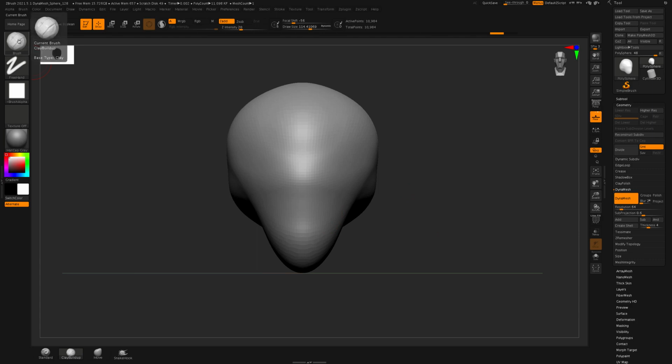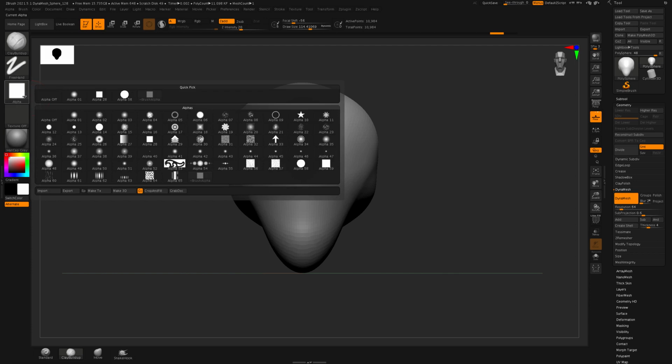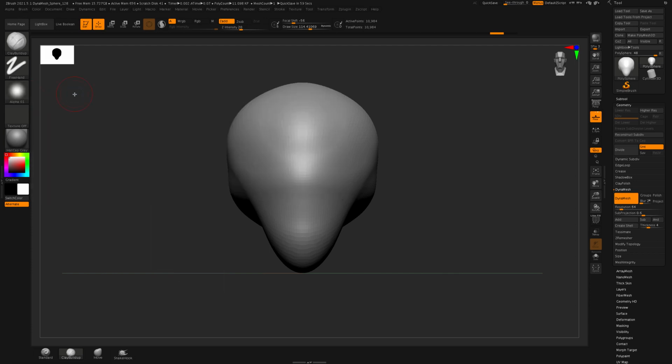One of the ways you can make this look less coarse is by changing the alpha. Right now it's a square alpha and it's meant to look kind of chunky. But if you change this to a soft alpha like that, you can start to get a much softer feel for it. That's a really helpful thing to have when you're working with something like this.